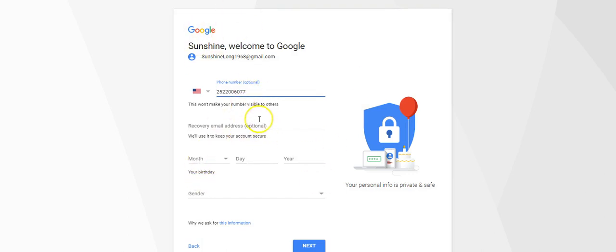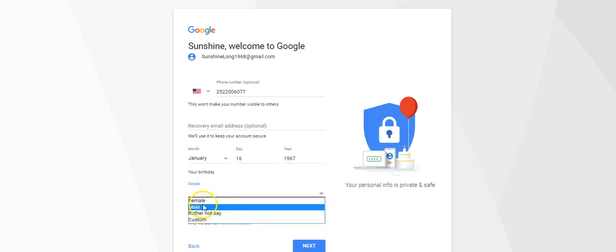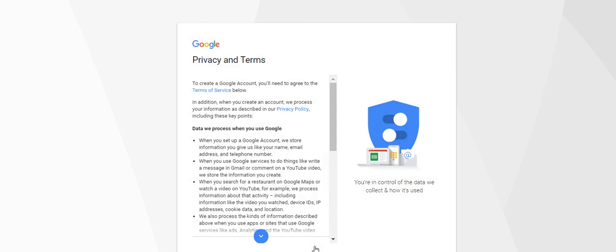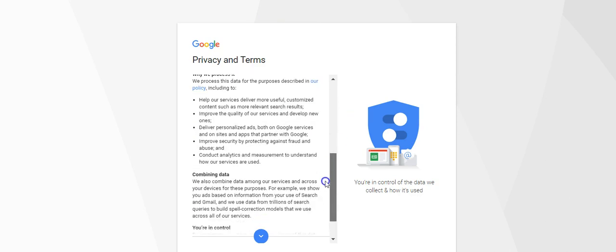It's asking now for my birthday. I'm going to put my birth date in, which is January 16th, 1967. And for gender, of course, I am a female. I'm going to click Next. So we're almost there, and it wants us to read the privacy terms and their terms and policies.